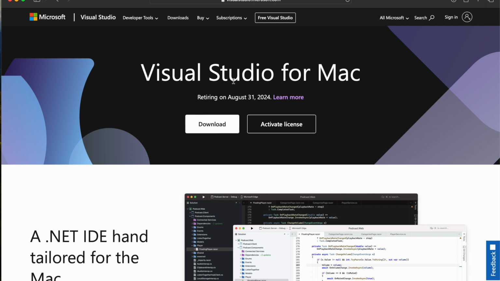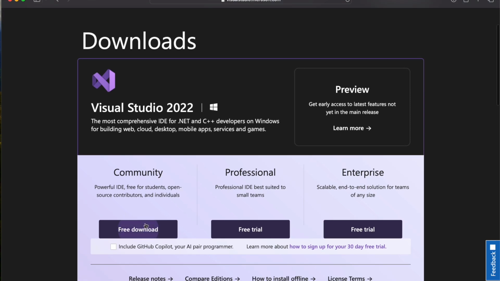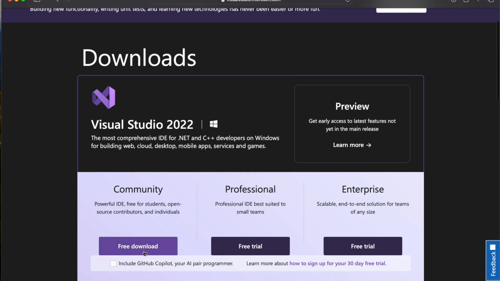Okay, once you come here, just click download. Once you click download, you can see the available licensing versions. Community will be free, then professional and enterprise. Don't click on this one, this free download will download the Microsoft Visual Studio 2022 for the Windows version.